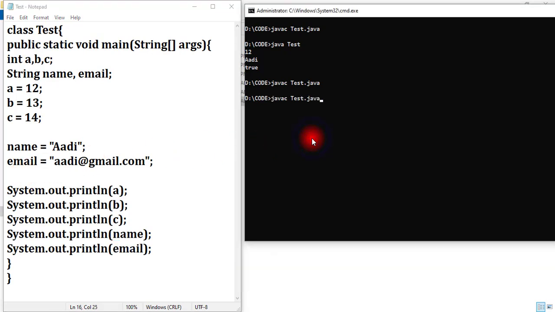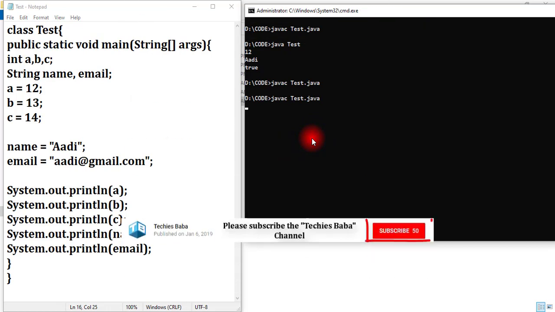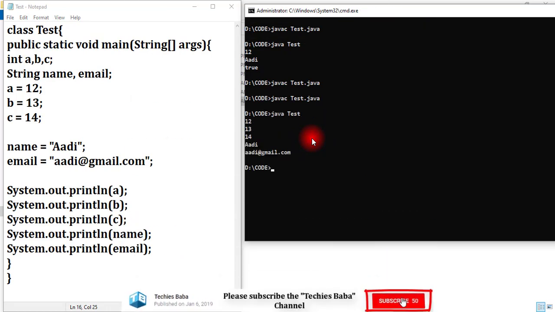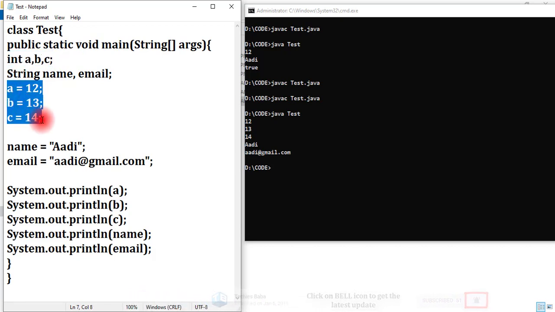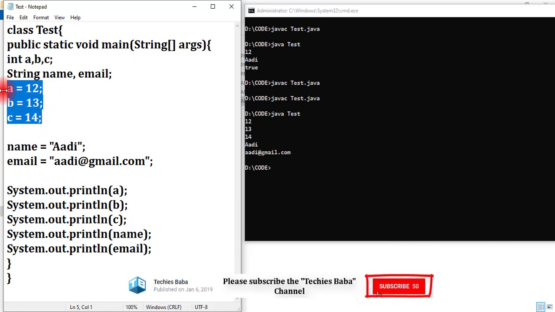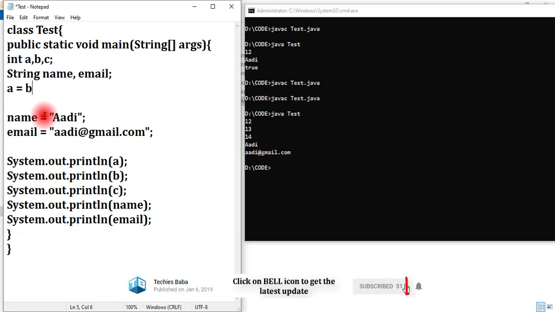Let's verify. Compile this. Compiled successfully. Execute this. It is printing all the values. So we can declare multiple variables of the same type in a single statement and then we can initialize them separately. Can we initialize in one statement? Can we declare multiple variables in one statement and then initialize them in another statement at a time? Yes. If the variable is already declared, we can do the assignment, but with the same value.